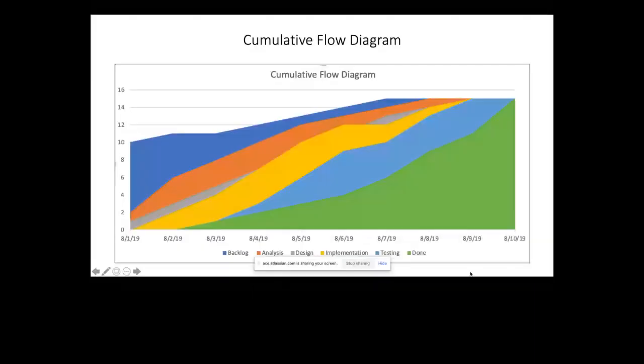So a cumulative flow diagram shows tickets status by status in your workflow day by day, right? So if you all see over here, we have our dates on the x-axis, and we have our issues, our tickets, as our y-axis, right? And look at the color coding. Our done is in green color, our backlog column is in dark blue, analysis in orange color, and so on. So this is the color coding that you see over here.